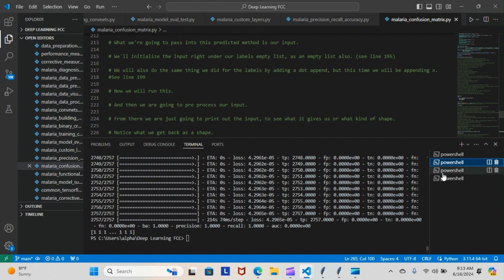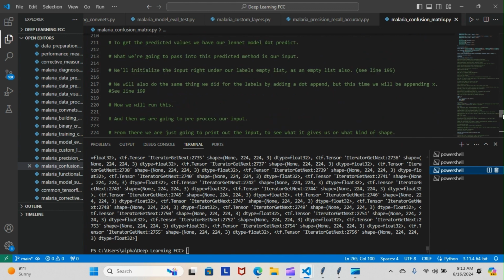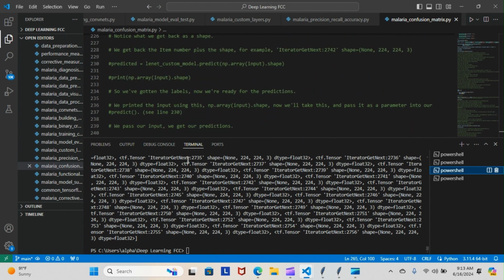So we ran it and it gave us this here. As you can see here, this is our input. Everything that came back. So this is the item number, this is the actual shape of the item, and this is all the input information here. Notice we get back the item number plus the shape. For example, I just picked one out here. This is item number 2742. The shape is none, 224 by 224 by 3.